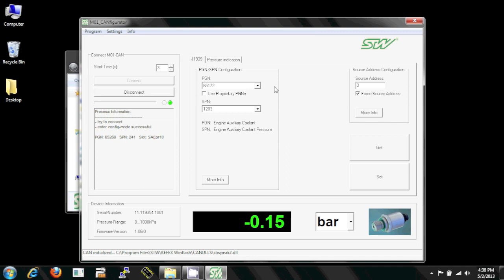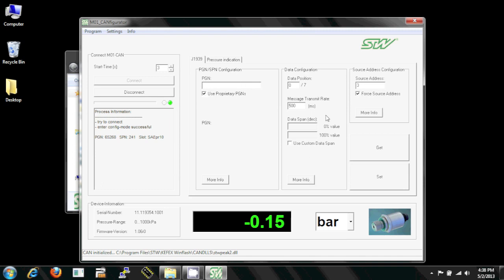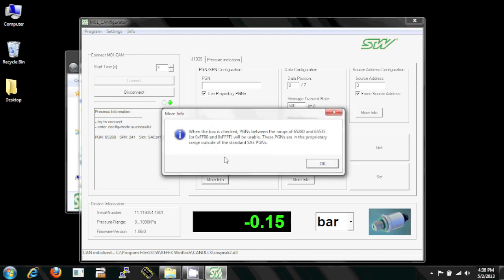Now if you want to use a proprietary PGN, we also support that, so we can click this checkbox here, and it brings up some different options, especially in this window. If I click more info here, we'll see that when the box is checked, PGNs between the range of 65280 and 65535 will be usable, because these are the SAE proprietary PGN ranges. These PGNs are in proprietary range.